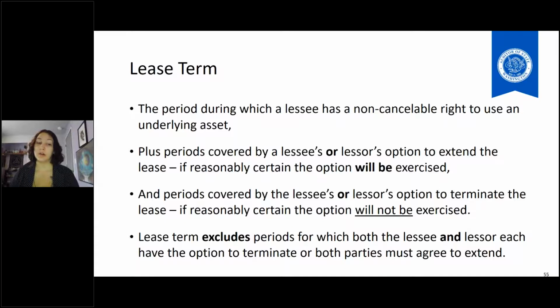And you probably noticed the emphasis on those last 2 bullets. It's only included if either the lessee or the lessor has the option. But if both parties have the option to terminate, or if both the lessee and lessor have to agree to extend the lease, those are considered cancelable periods, and those never get included in our lease term.